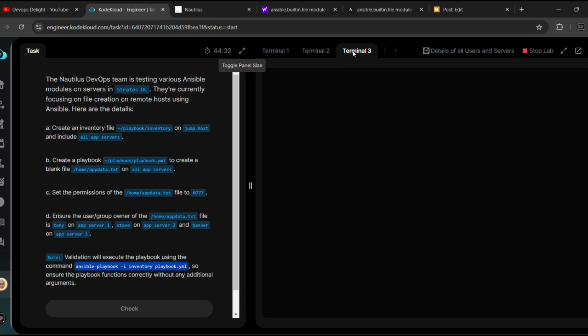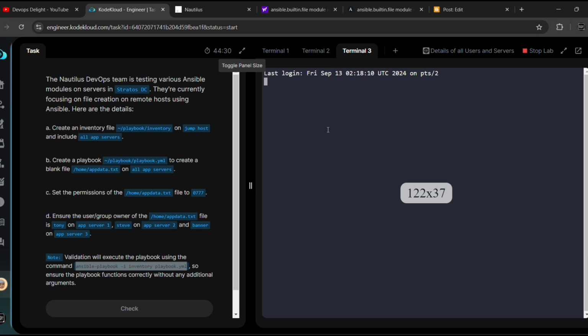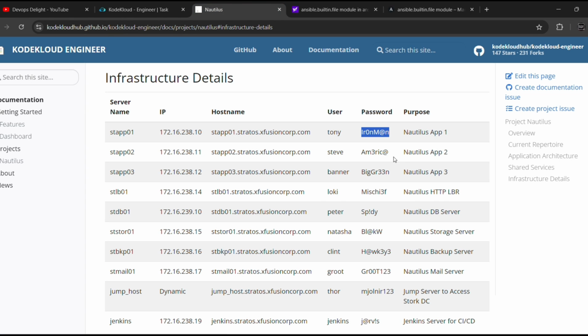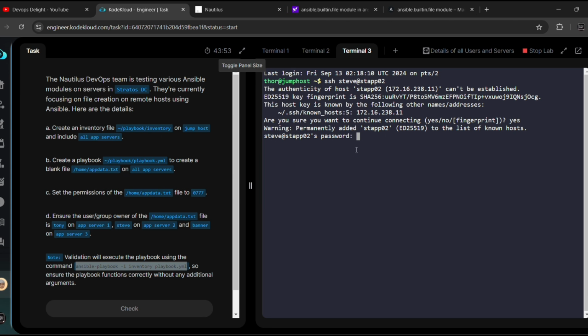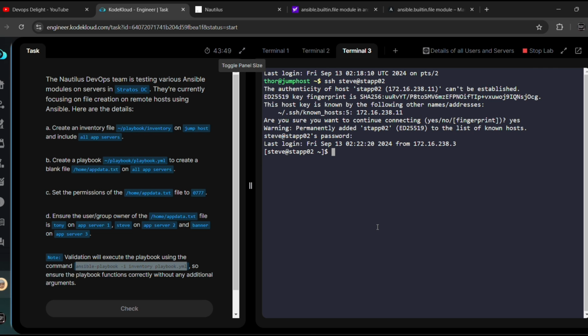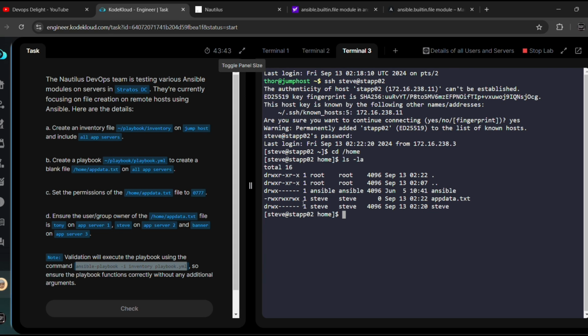Now let me log into the other 2 servers also and verify it. Type SSH, username is steve at server name stapp02. Hit enter, type yes, go here, copy the password, paste it here, hit enter. Now go to cd /home, ls -la. Here you see app data. Okay, user is Steve and group is Steve.